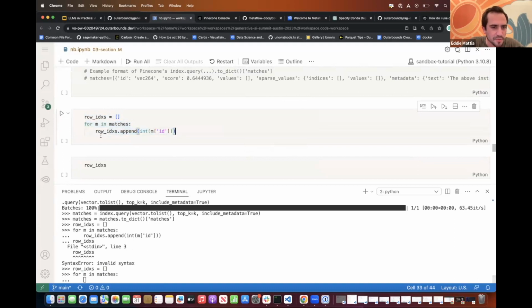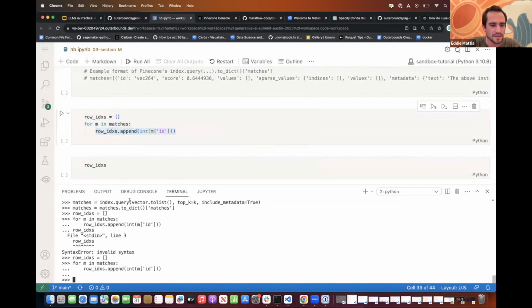All right, I'm just doing a little post processing now, getting the indexes into the data frame.